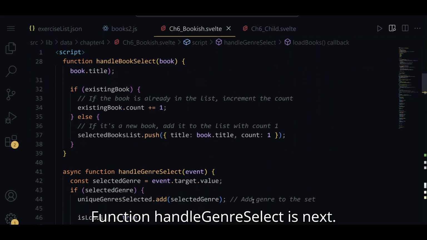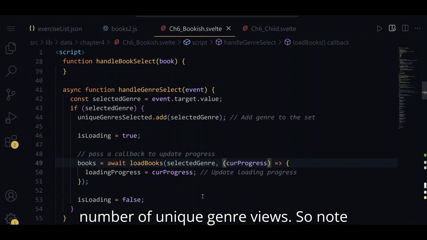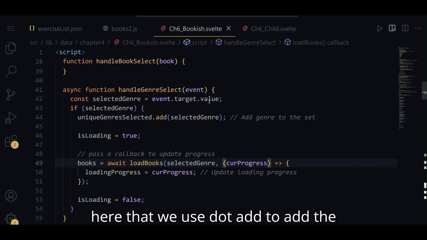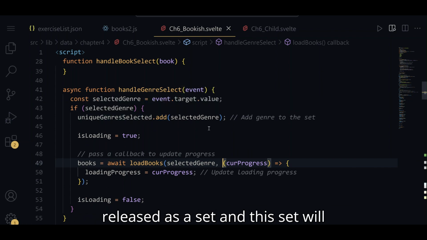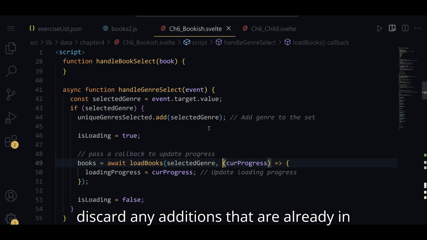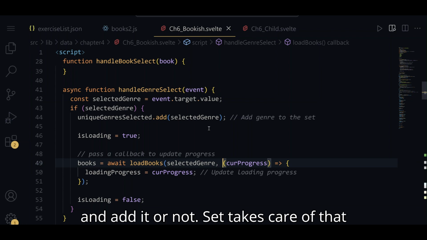Function handleGenreSelect is next. One of the requirements was to count the number of unique genre views, so note here that we use .add to add the selected genre. I declared uniqueGenreList as a set, and this set will discard any additions that are already in the set. So we don't have to do a search and add it or not. Set takes care of that neatly.